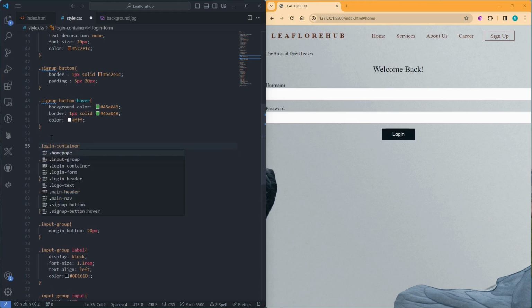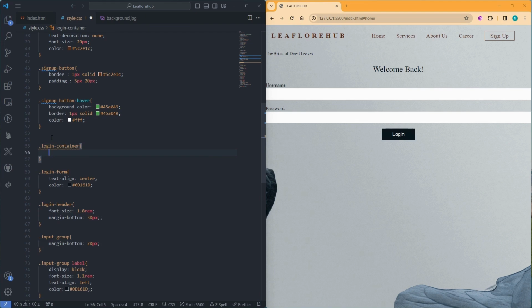And for the styling of the login container, first I will give some background color. Okay, so that you can understand how it is changing. So I am giving a hex code. If you give a hash and 6 digits, it's called a hex code.